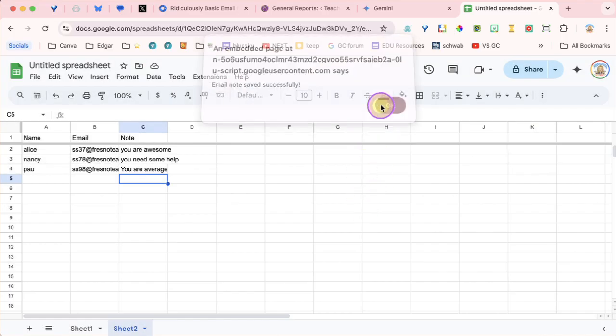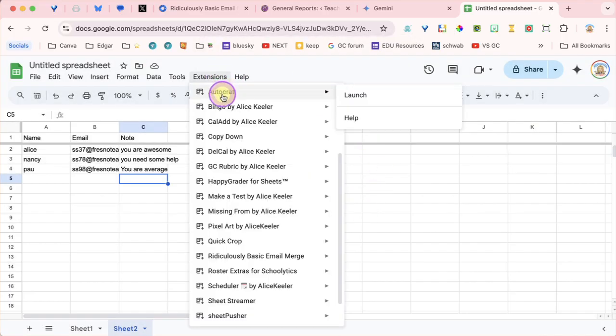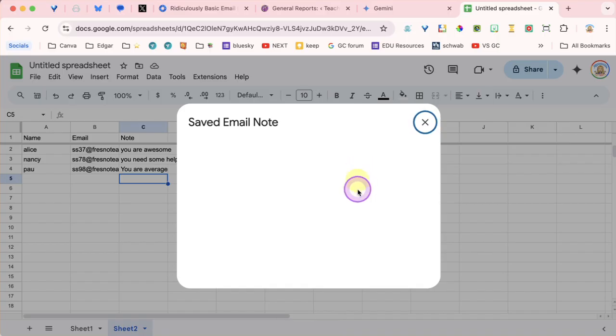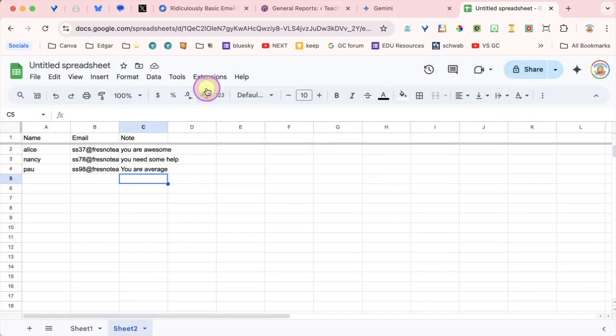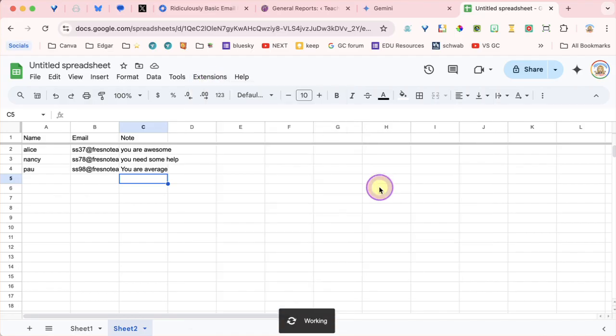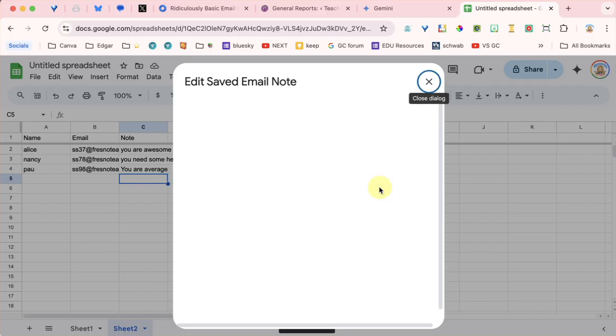Okay, successful, awesome. And then when you come back to Ridiculously Basic Email Merge, you can view your saved note. This is what it's going to look like. Here's a little sample of the merge. You can edit it if you want to, make some changes. You'll notice this is saved.